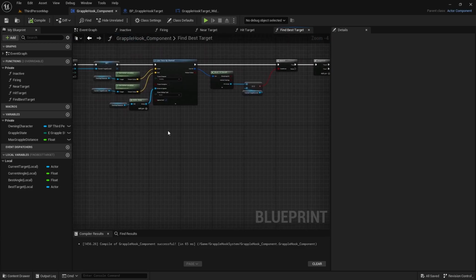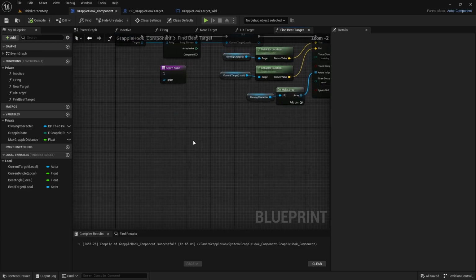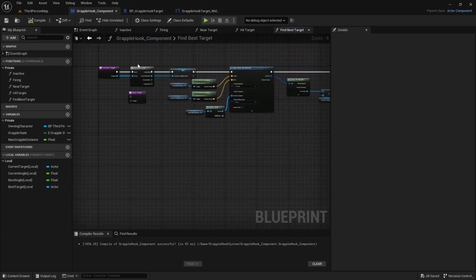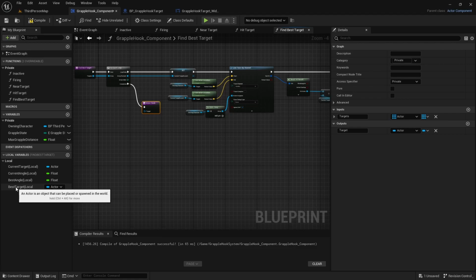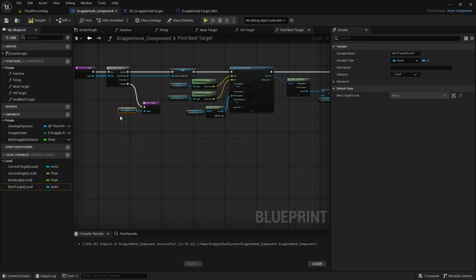All right, and then we need to grab that return node that we disconnected. We're going to connect that to the completed of our for each loop. And then we're going to get the best target local, and we're going to connect that to the return node target. Compile and save that.